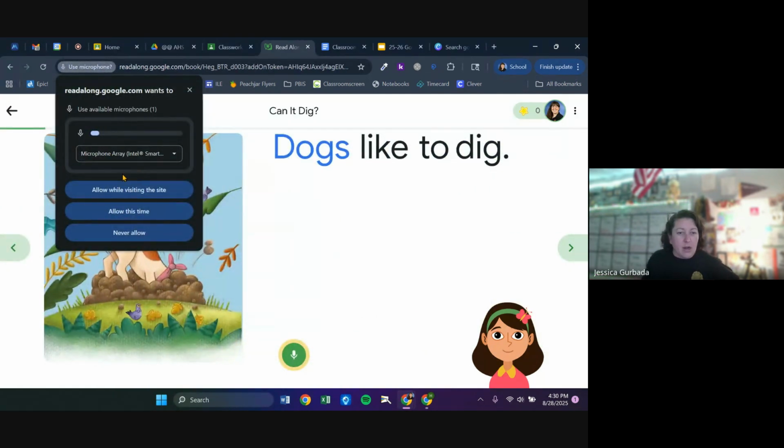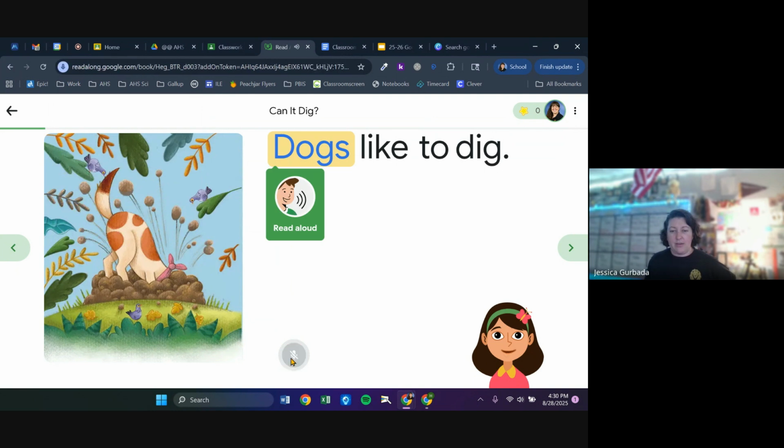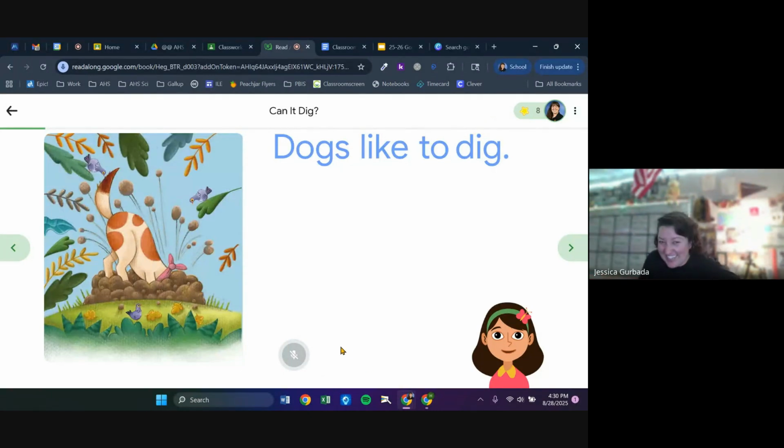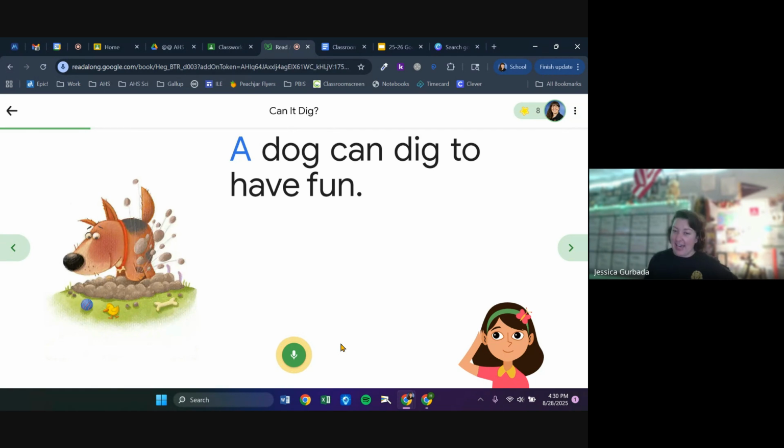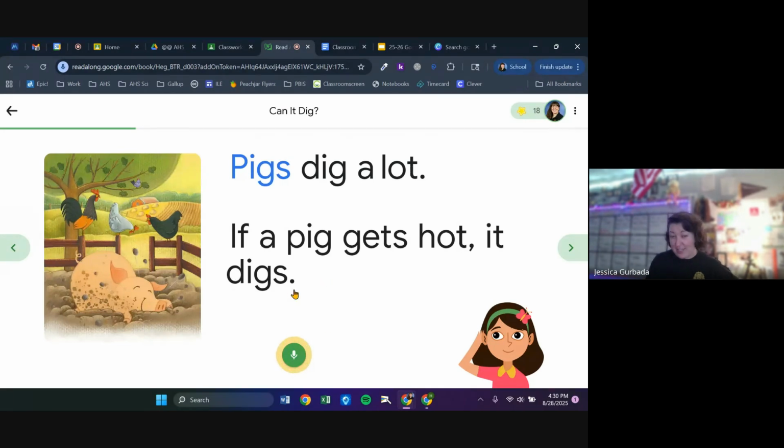Okay. Sure. Allow while using the site. Okay. Dogs like to dig. Thank you. A cat can dig, also have foon. No, it's supposed to tell me I did something wrong. Pigs dig a lot. I've.